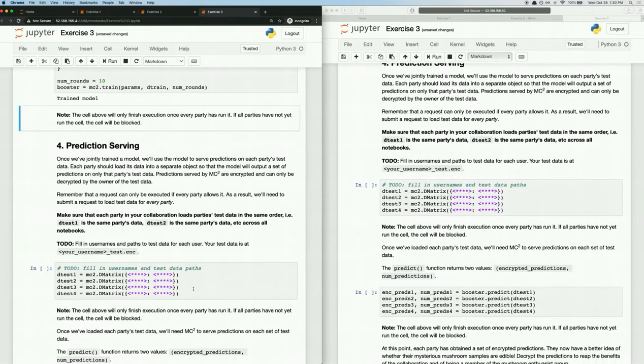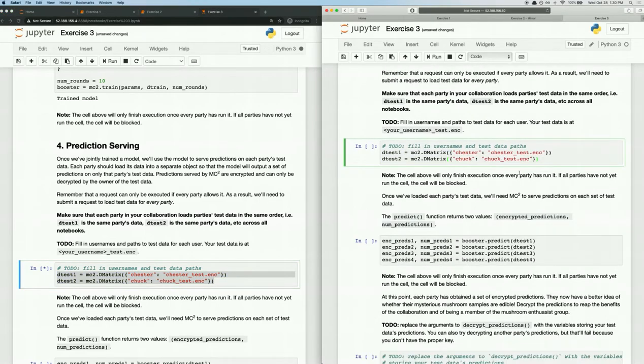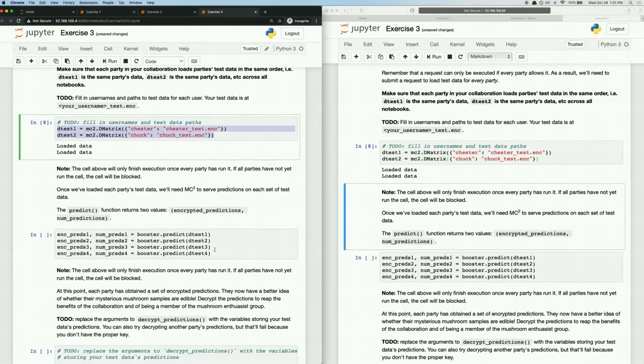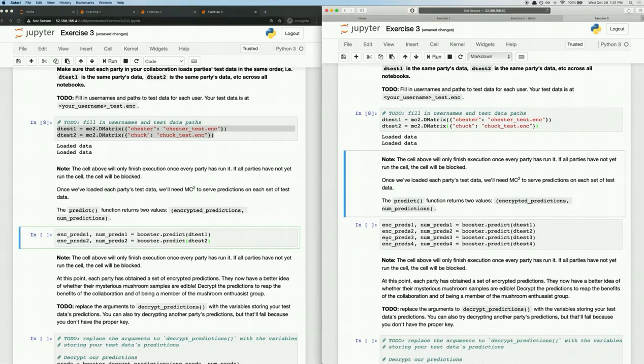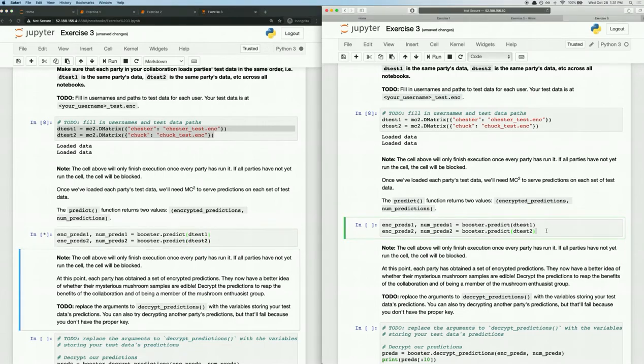Next, Chuck and Chester will load their test data into DMatrices. Chuck and Chester decide that we can load Chester's data into dtest1 and Chuck's into dtest2. Again, the cell will block until Chuck has also run the command. So we see here that MC2 has successfully loaded the test data for both Chuck and Chester. Now, we will call the predict function to get predictions on our test data. This cell will again block until both parties have run it.